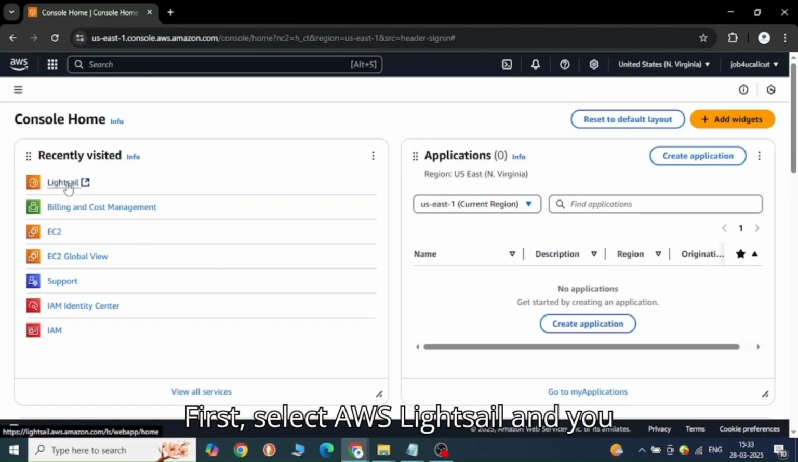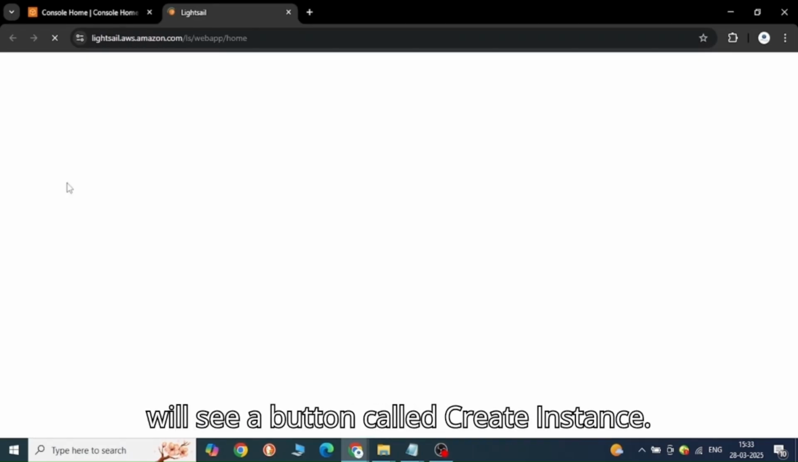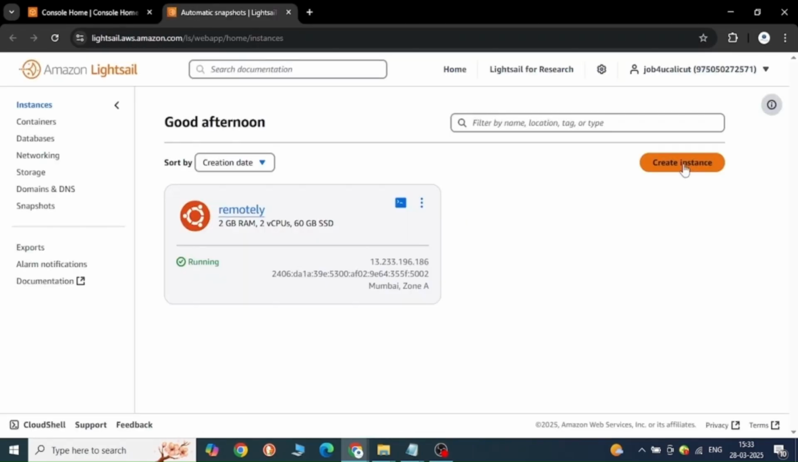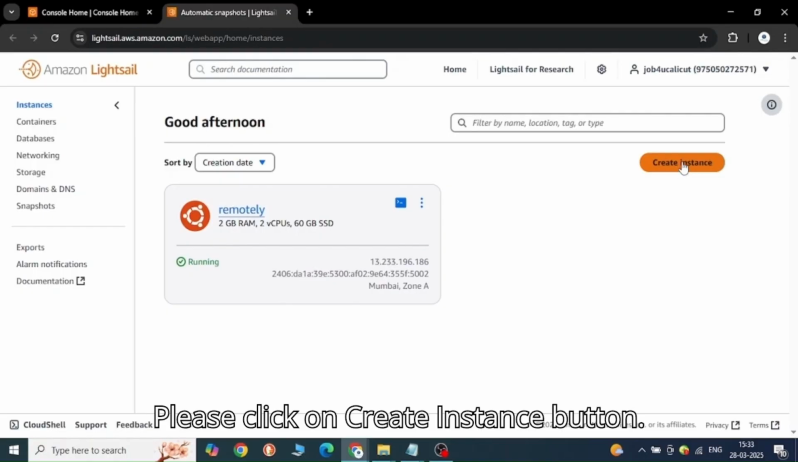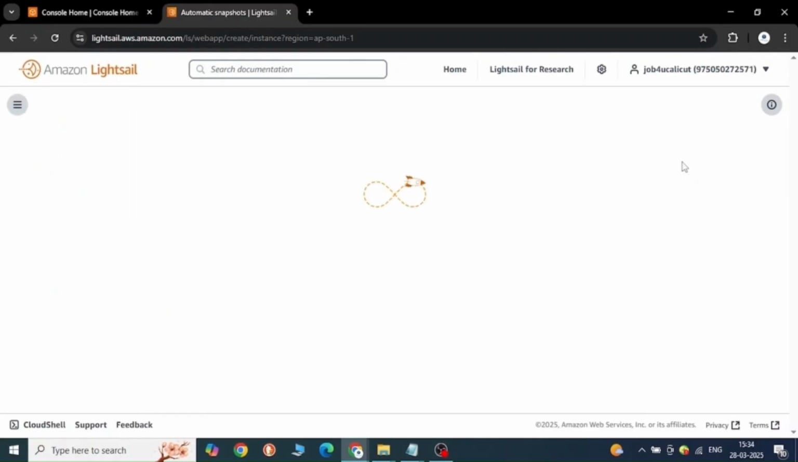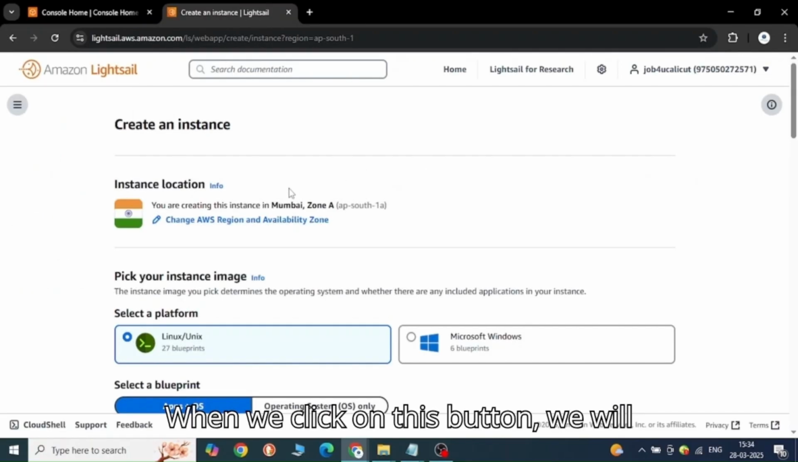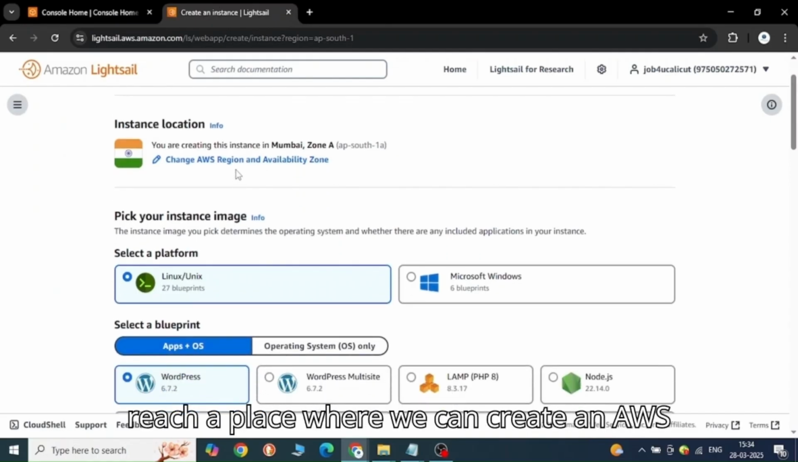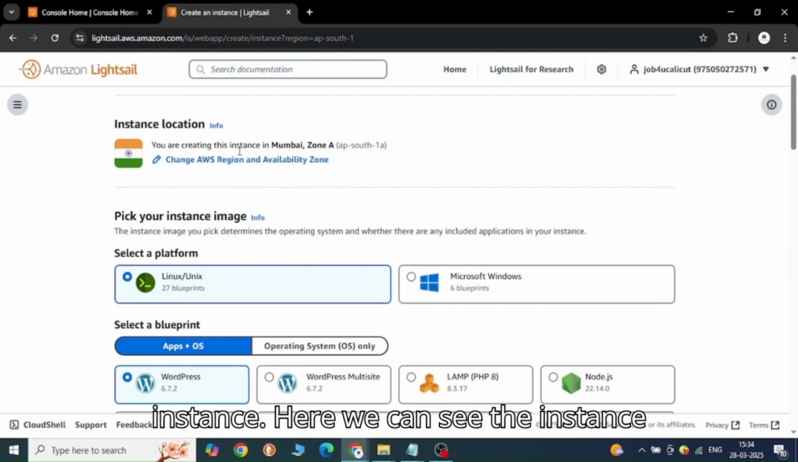First, select AWS Lightsail and you will see a button called Create Instance. Please click on the Create Instance button. When we click on this button, we will reach a place where we can create an AWS instance. Here we can see the instance location.